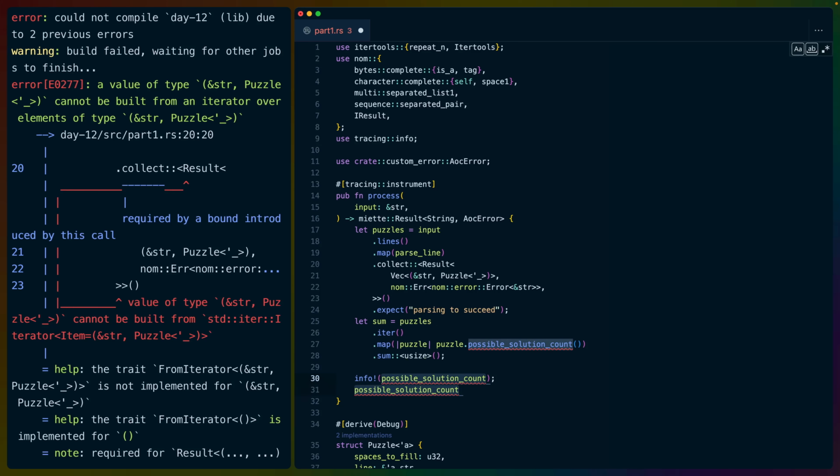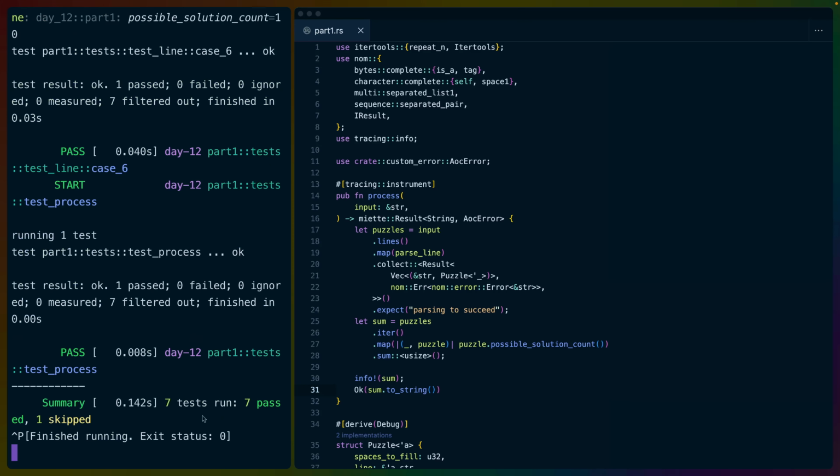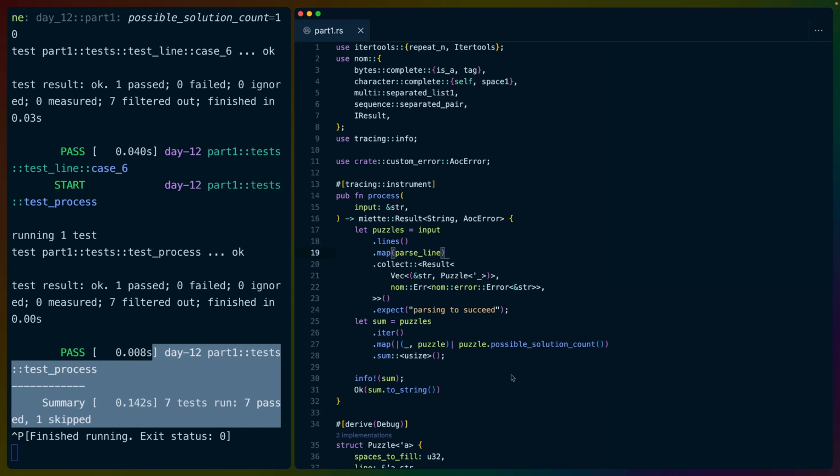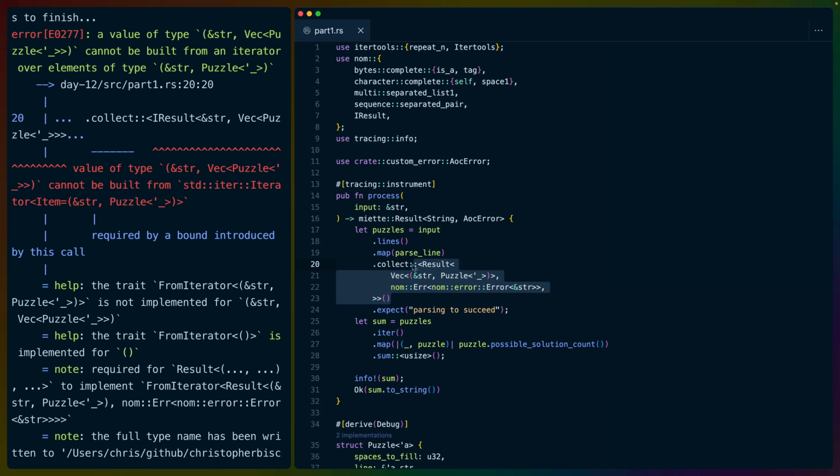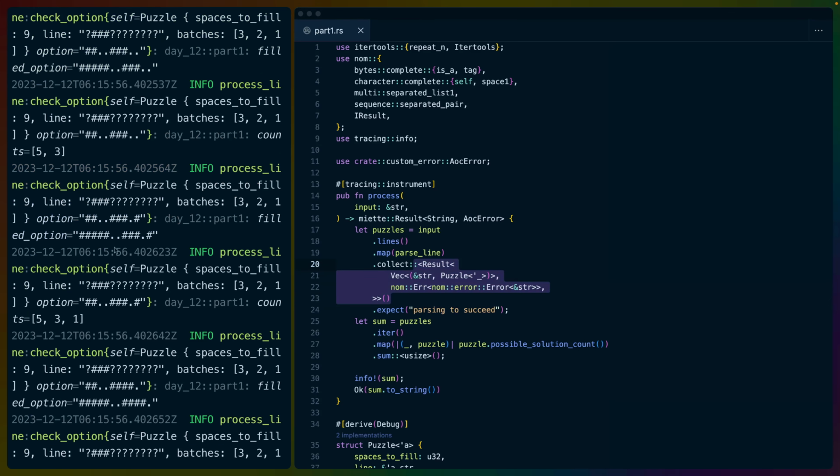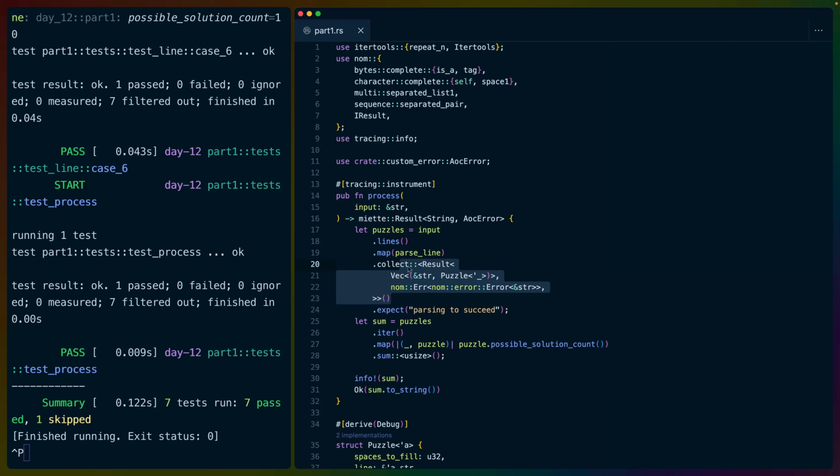And I will select these two. I'll get sum. And then this is not just puzzle, but there's an input here. So we need to ignore input and just take puzzle. And then we get our puzzle solution count. And this returns Ok sum.to_string. And if we've done everything correct, all of our tests pass, which they do. So we'll cover this in the deep dive. I wrote this out completely because we're a little bit futzing with things here.